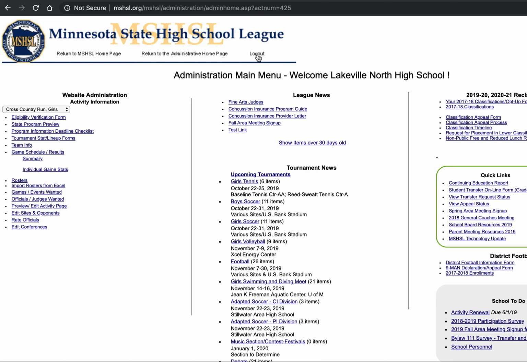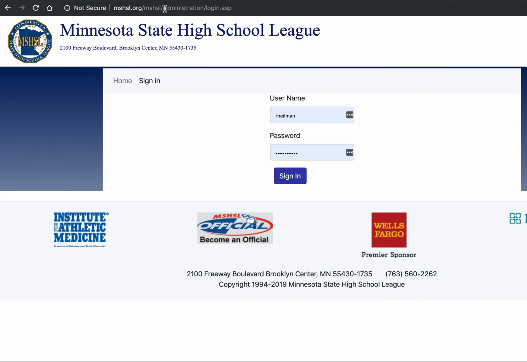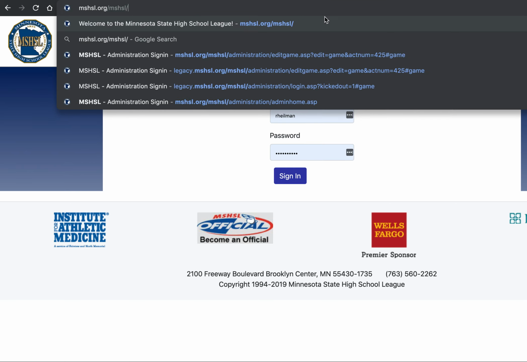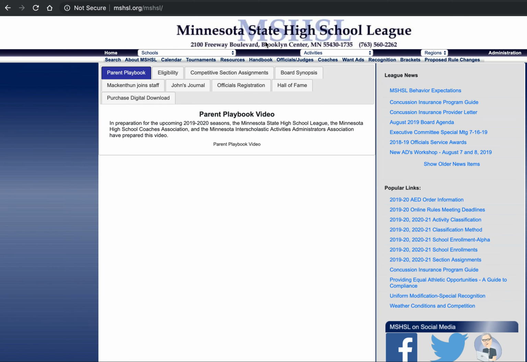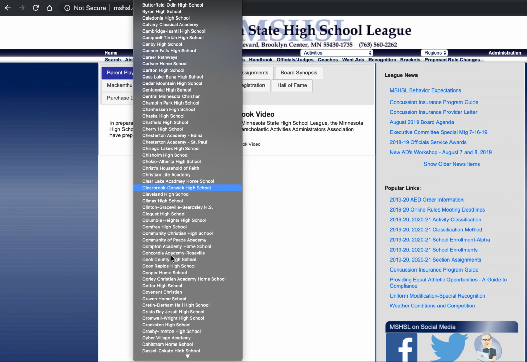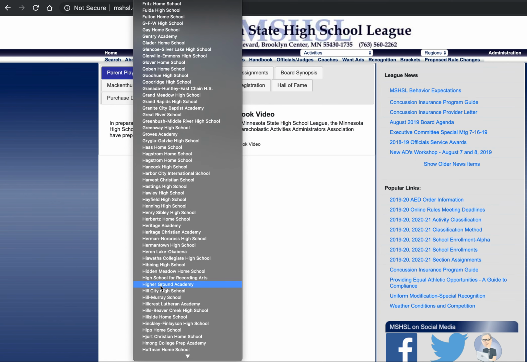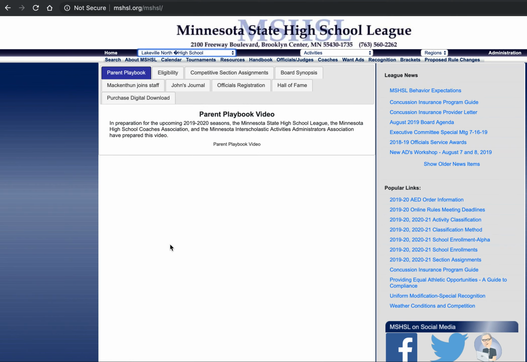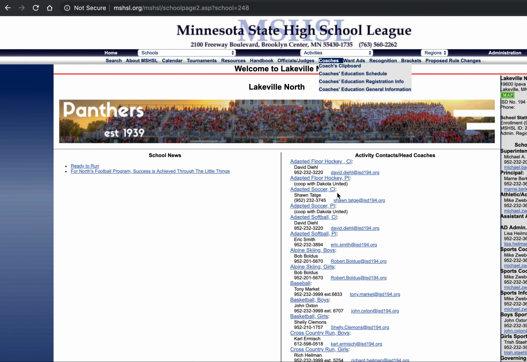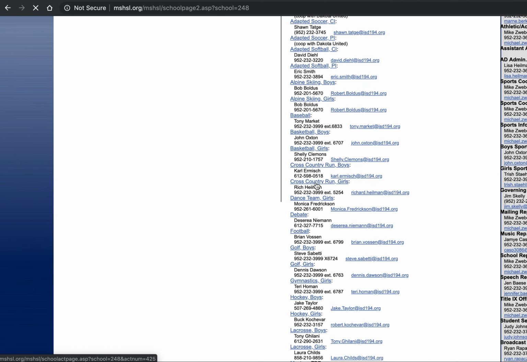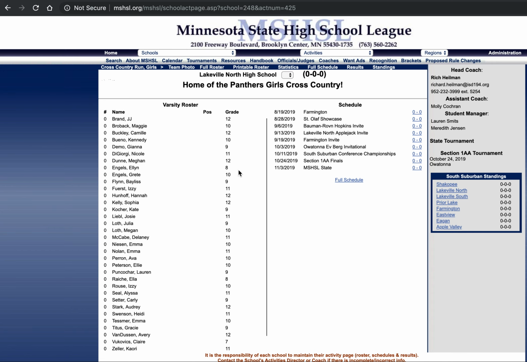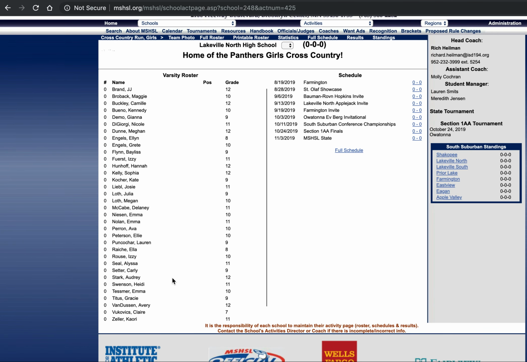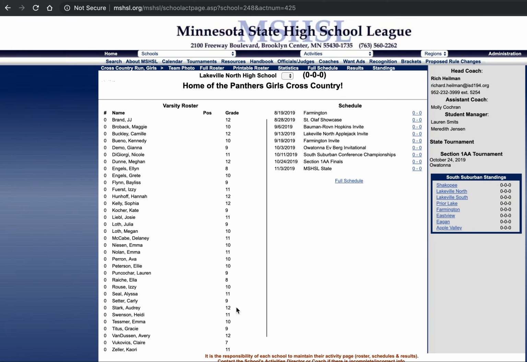Other options to consider would be taking a look at your page, and if you chose your school, it will show you how it's displayed. Lakeville North High School, in the drop-down list of schools. And next I select activity, which would be cross country girls, which is our page, and every girl is listed. It says varsity roster here, but we are not using that segment of this list, only this segment of the list.